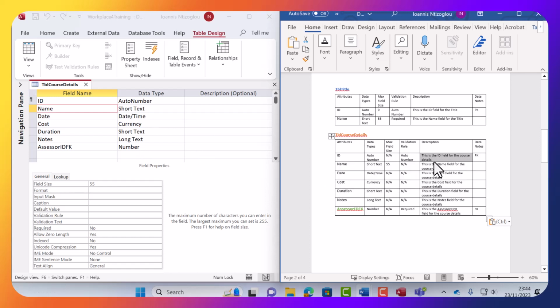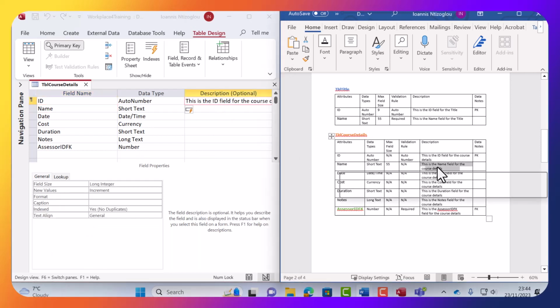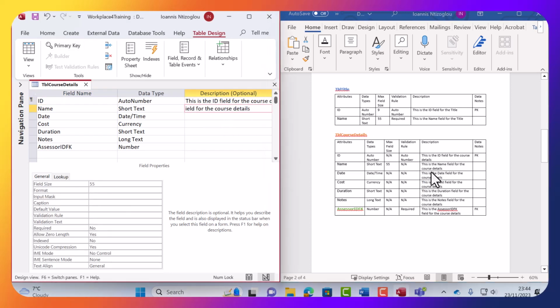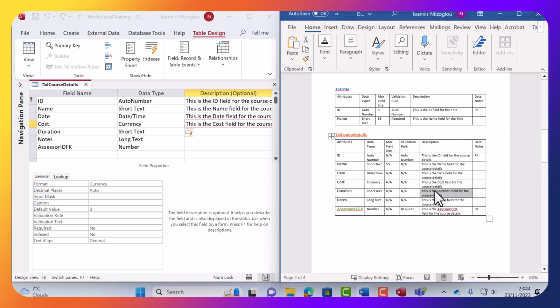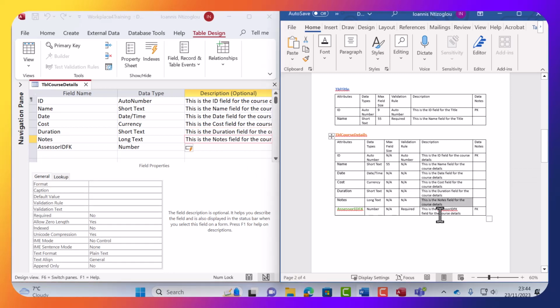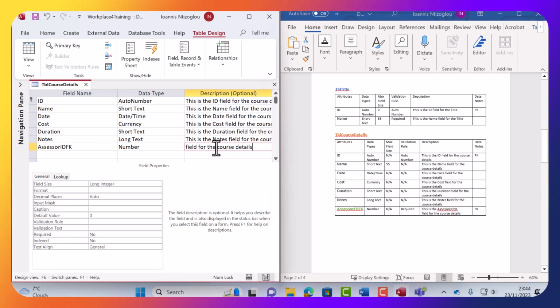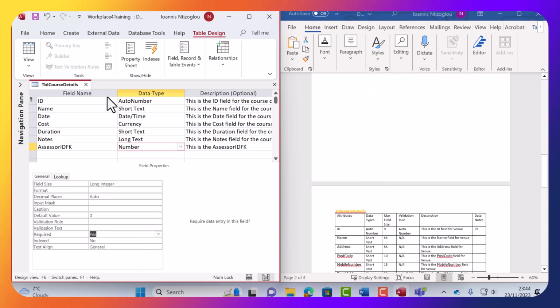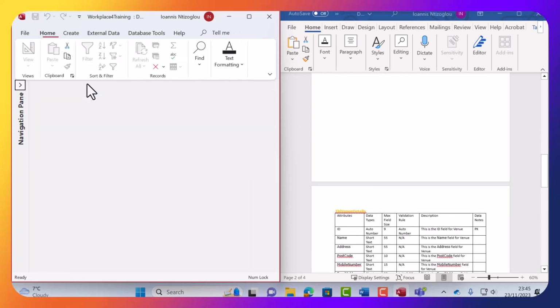let's transfer all the description now. Just copy and pasting by using Ctrl+C, Ctrl+V. So we have just the foreign key required. Let's change that to yes. So this is done now. We can save the table and we can close it.